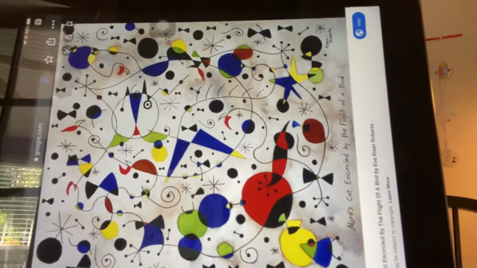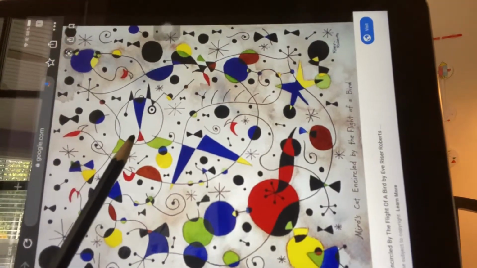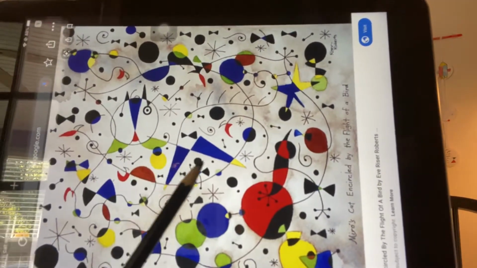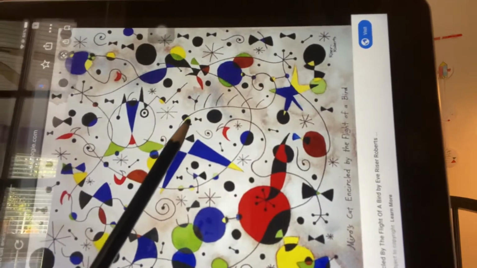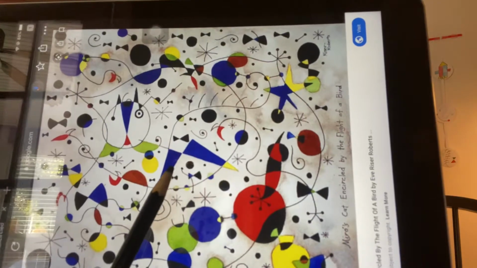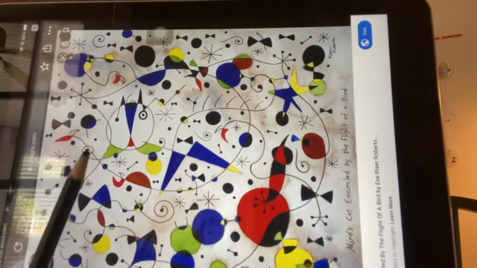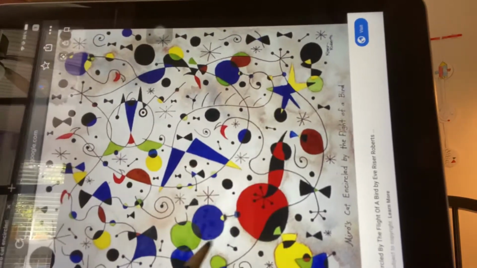I'm going to hold my pencil up, so I'm not using my finger. Here's the cat's face, and then we can see the cat's body. Here's the tail of the cat. Here are the legs of the cat. See the whiskers? And this is the flight of a bird.